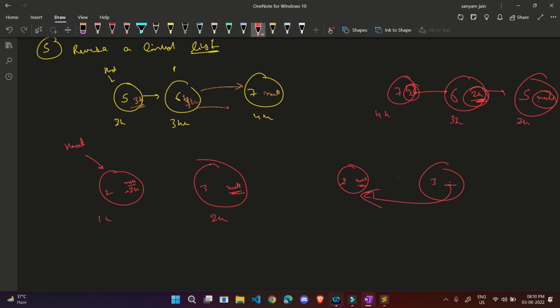So what can we do here? Right now it is joined like this. We have head here. We make one previous, which is pointing at null, and we make a next which is pointing at null. We store our next, and we will point towards this next.